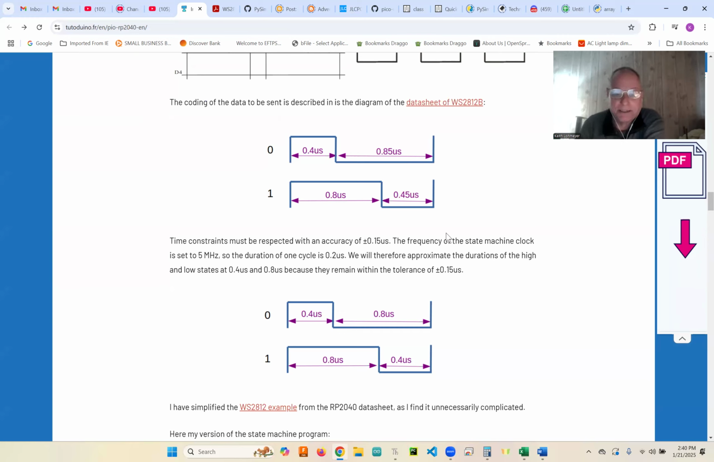So this guy explains here that because you've got this 0.15 microsecond tolerance, you can just go ahead and divide this up into three. You have a 0.4 middle section that could be either, and then a 0.4 that's going to be low. So you're always going to have a 0.4 high, and you're always going to have a 0.4 low at the end.